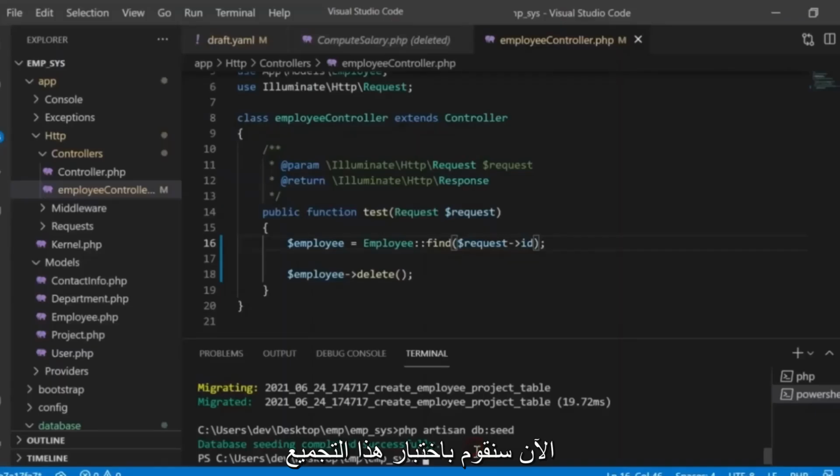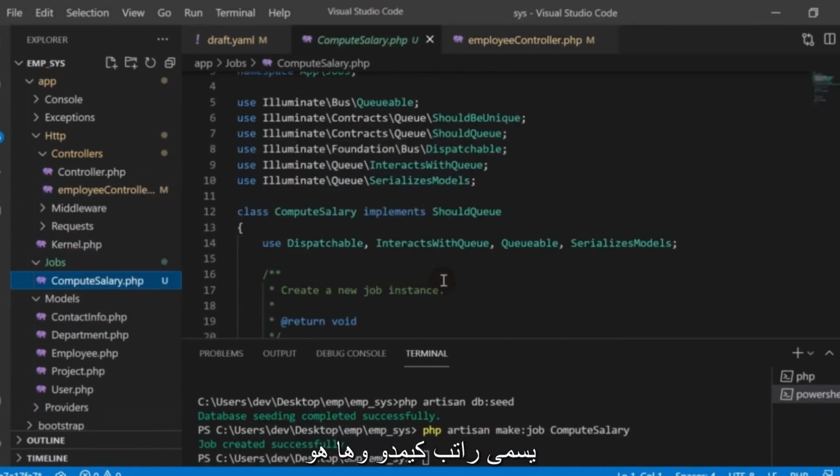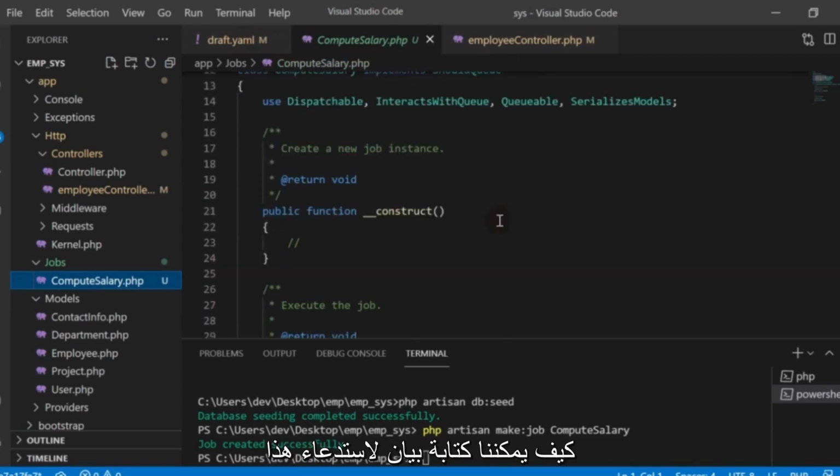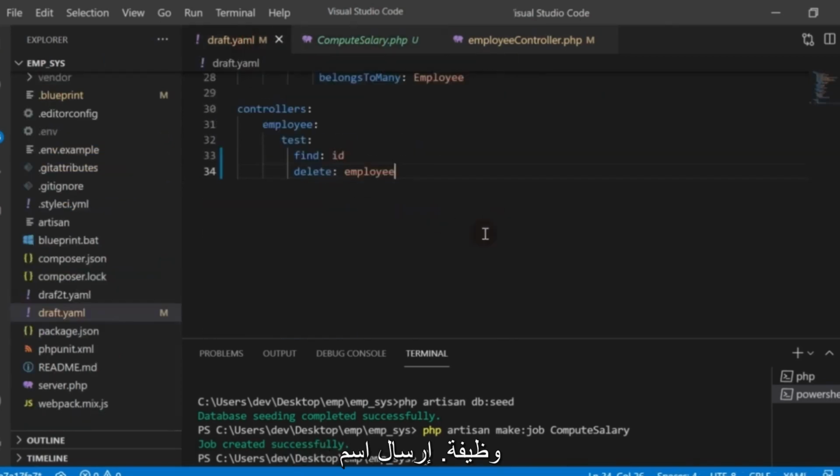Now we are going to test dispatching of jobs. So let's create some job called compute salary. And here it is, created in the jobs directory. Let's see how we can write a statement to call this job. Dispatch, the name of the job.